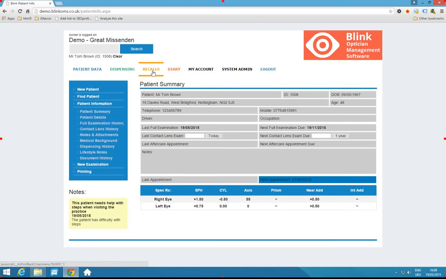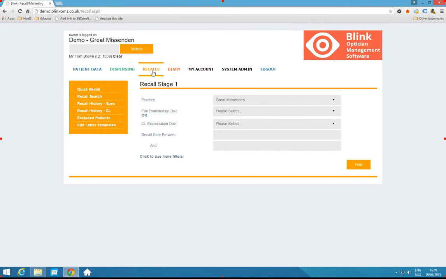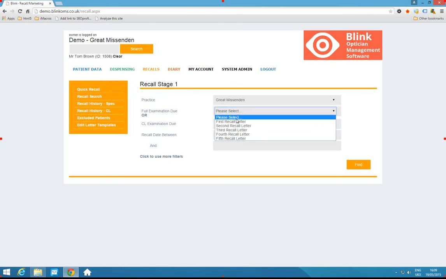The next thing I'm going to show you is the recall section. So there are various different ways of running the recall system within Blink. I'm going to show the recommended method, which is the quick recall, and that's based on a series of letters: first, second, third, fourth, and fifth recall letter. So in this particular scenario, I'm going to choose first recall letter and enter a couple of recall dates.